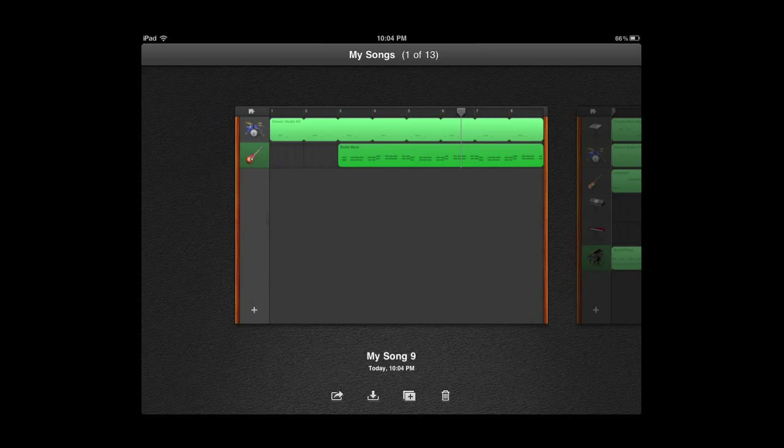So in the next tutorial, we'll look a little bit more at how you can actually experiment with some of the audio recording in terms of voice, and also the loops, where you can create your own loops and incorporate those into GarageBand's composition for creating music.